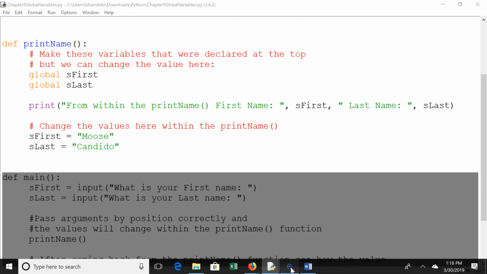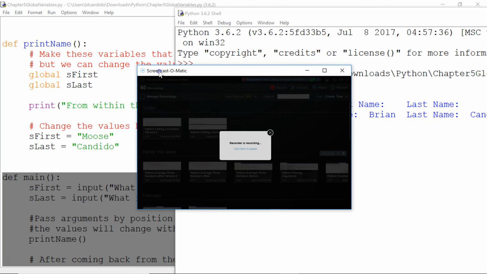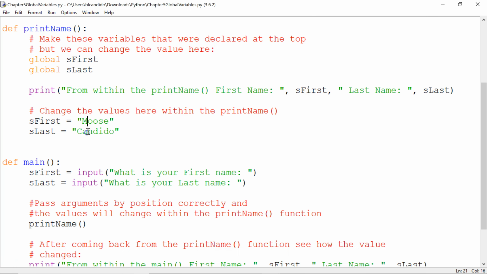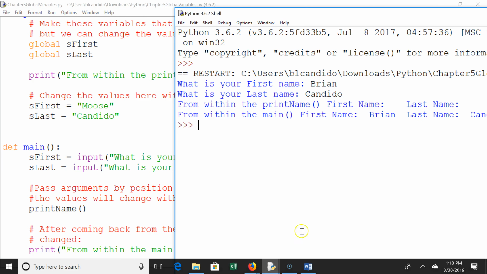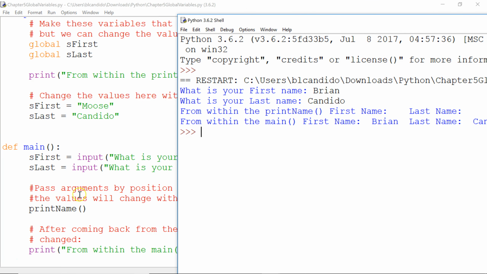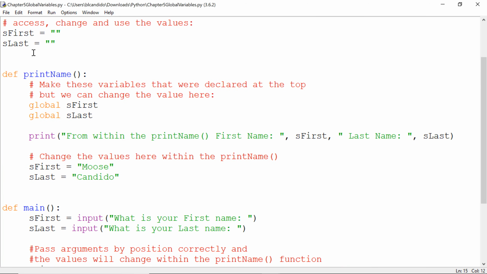Let's go look at that output real quick. Let's go back over here. Here's that output. I'm going to minimize that. So notice blank and blank. Then we come back out of here, and then we print out from within the main the first and last, and I do in fact get Brian Candido. So we're not able to share variables at this point. The first and last here are separate from this first and this last, as well as here. In the next video, I'm going to show you how to truly make global variables.